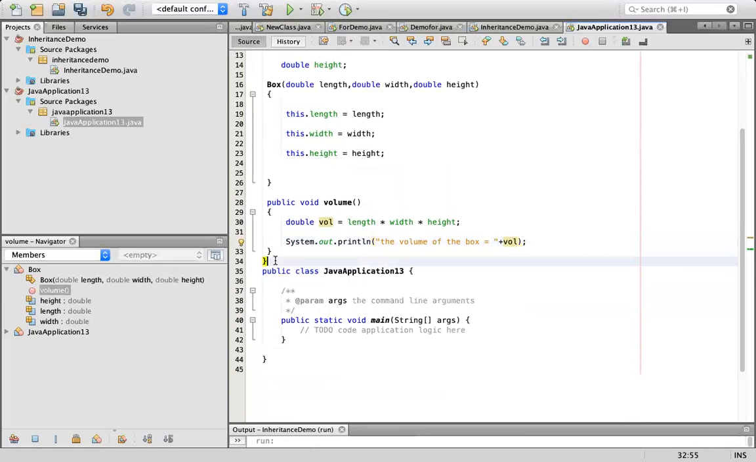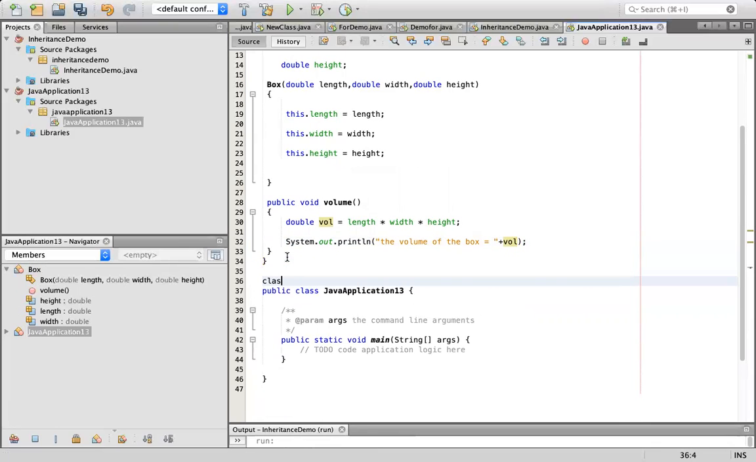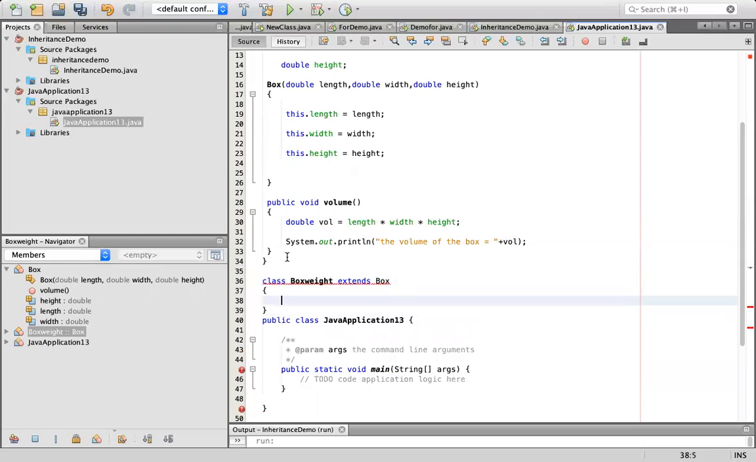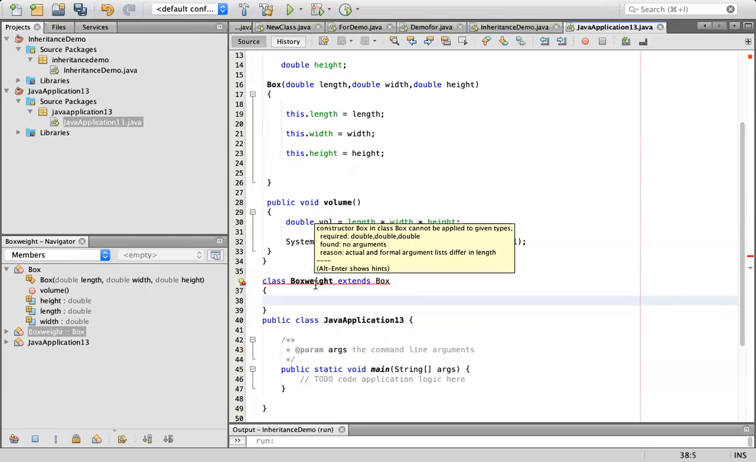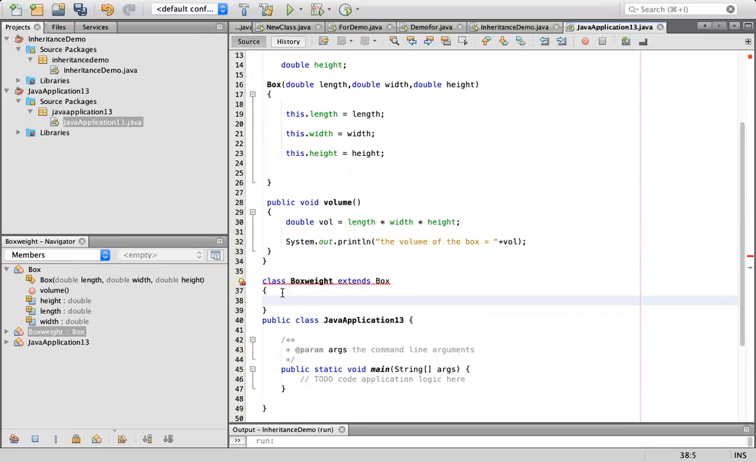Now one more class I'm going to write, that is class BoxWeight extends Box. Box has another feature apart from length, width and height. It has another property called weight as well. So class BoxWeight extends Box. In that class BoxWeight, I should write double weight.